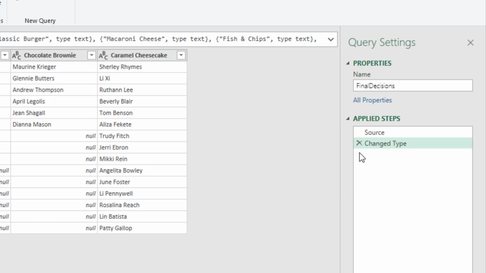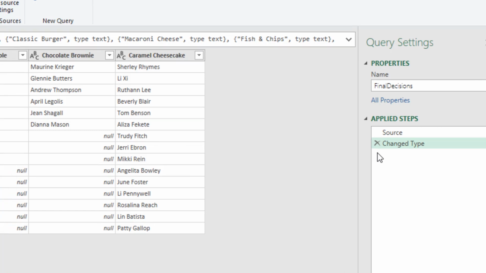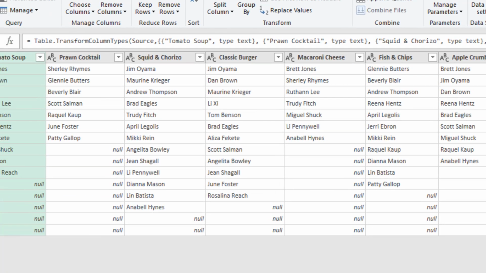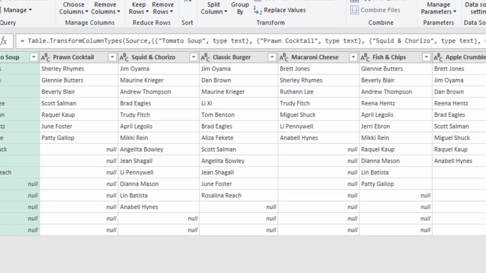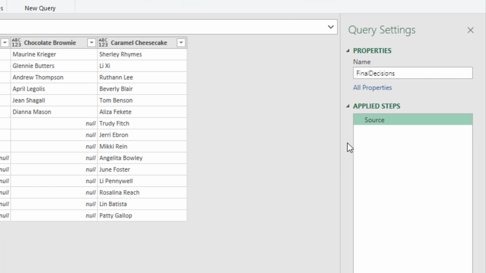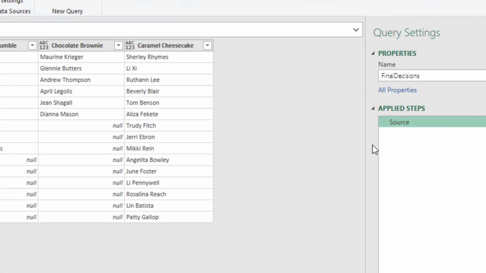One thing I do not like about this change type step right now is that if you look in the formula bar, I can see it's hard coded the names of the options, such as tomato soup and prawn cocktail. And that's not going to be very useful when we refresh this at the end of the video, or as the weeks go by in this real case scenario, because those items are going to change. I don't want to call it tomato soup if next week it's minestrone soup. So I'm going to remove that change type. There are ways of dealing with it, but I simply don't need it.